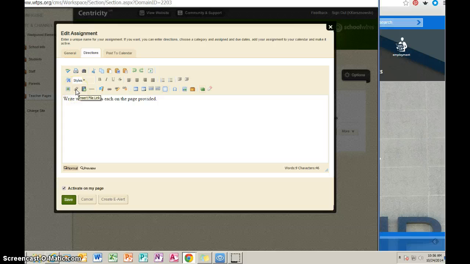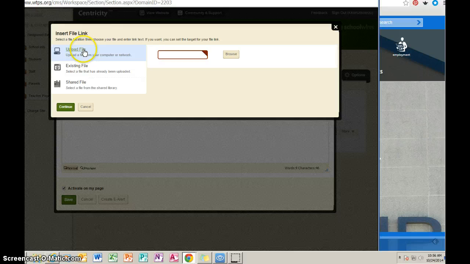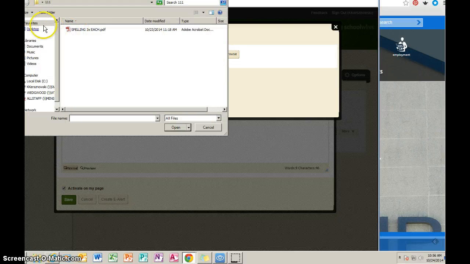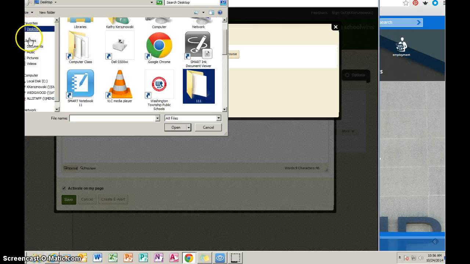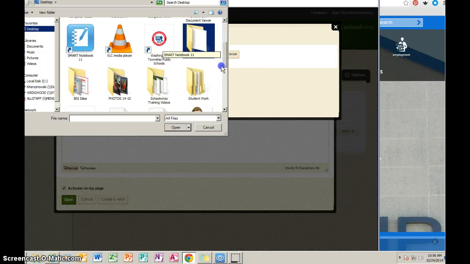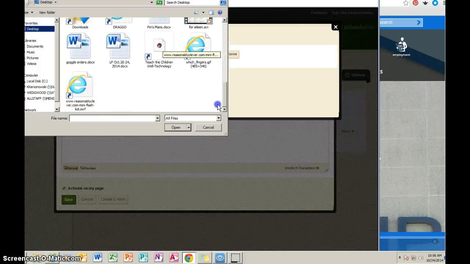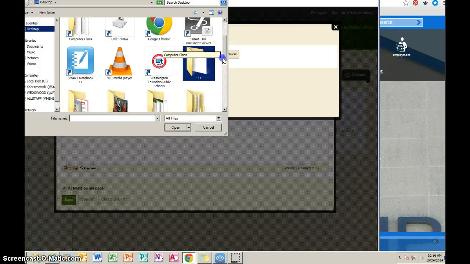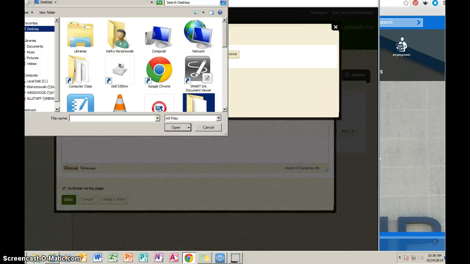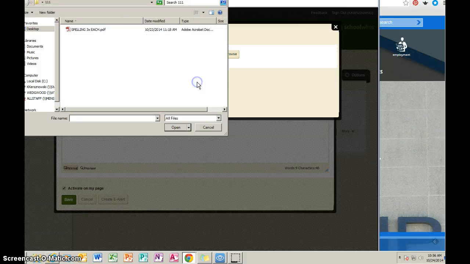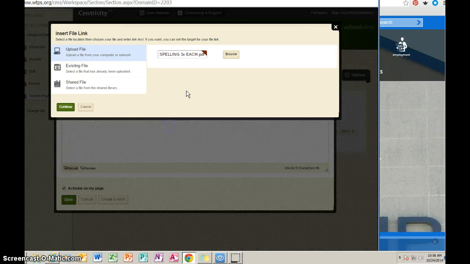Click on this button right here. We're going to insert a file link. Okay. And I'm going to upload a file. I'll just browse for it. And I know that I have one on my desktop, and I put it in a folder called, I can find it. There it is, 111. Okay, and I have a PDF of a worksheet called Spelling 3 times each. So I'll just click on that, open. It goes in that blank. I'm going to continue.